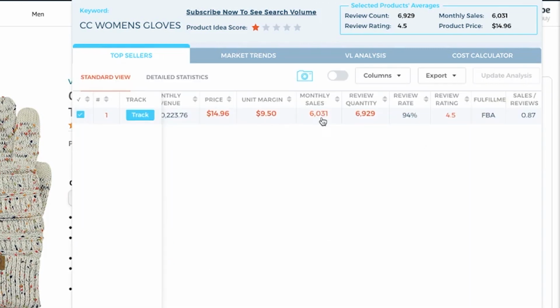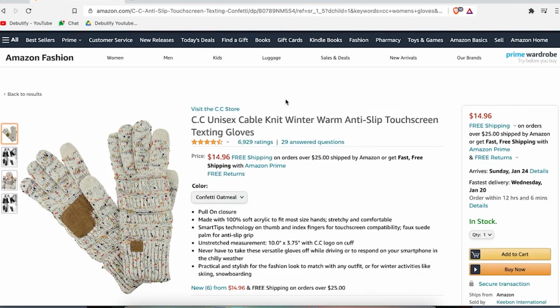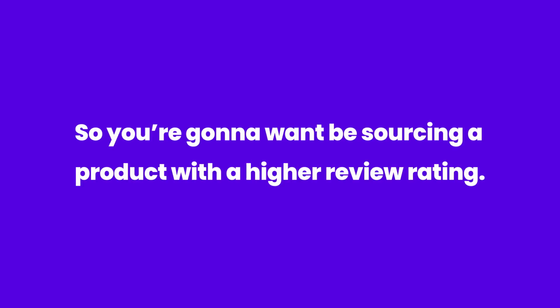So that's kind of interesting. But anyway, you kind of get a general idea. It's just going to give you an overview and a little bit more of a back-end insight into the products themselves that you probably can't garner from the front end. So you're going to want to be sourcing a product with a high review rating.